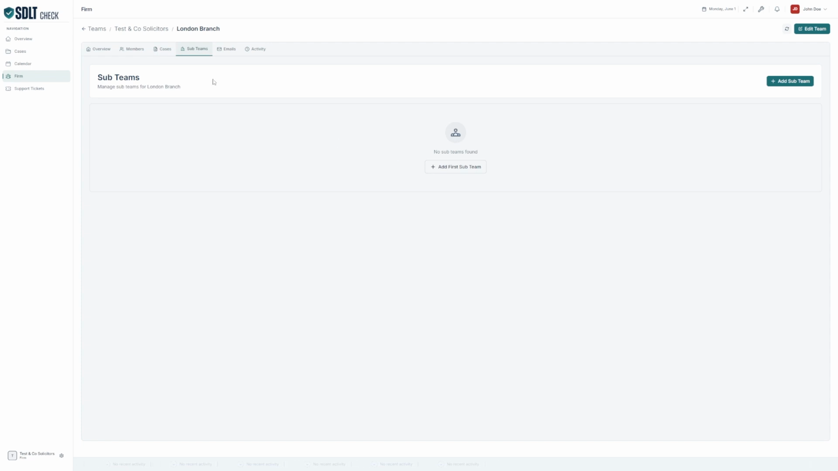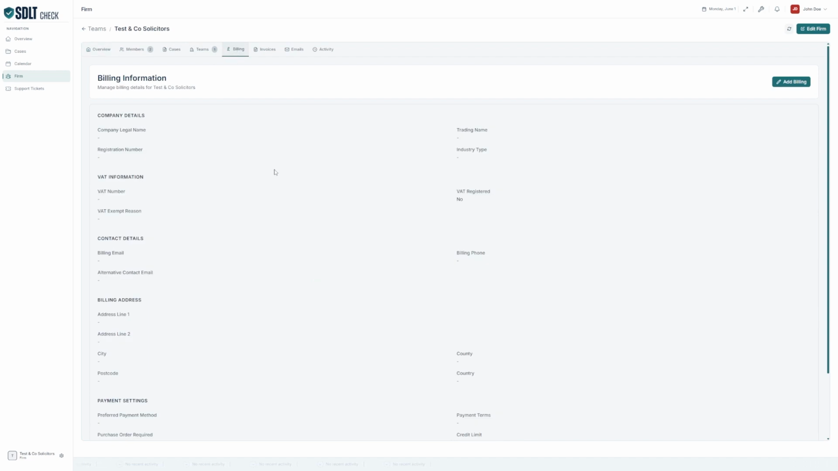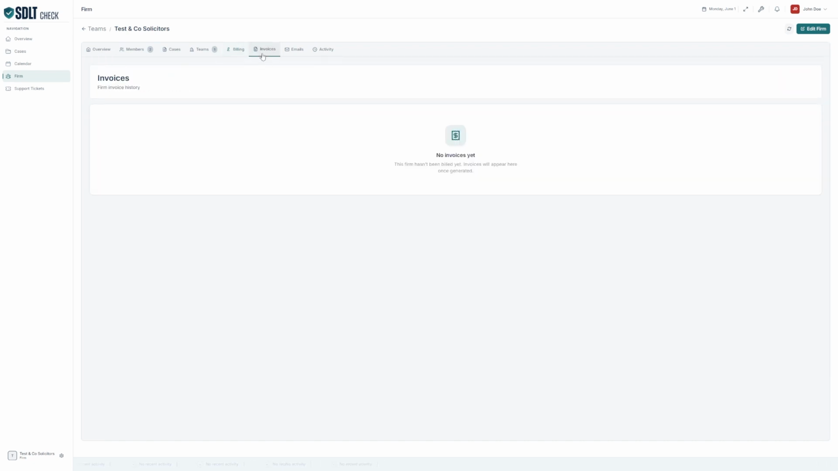The Billing tab is where you view and update your firm's billing information, make changes when needed, and review your invoices and payment history. The Invoices tab gathers all of your invoices in one place. From here, you can open any invoice in full or download it for your records.